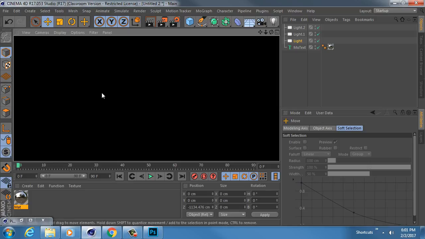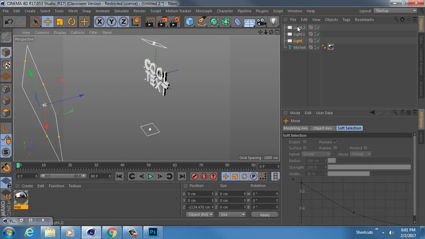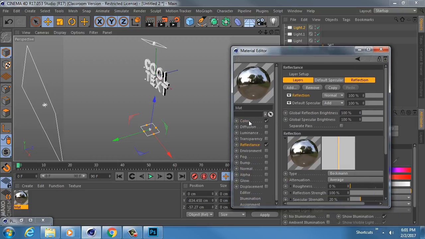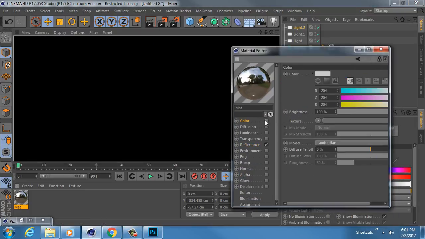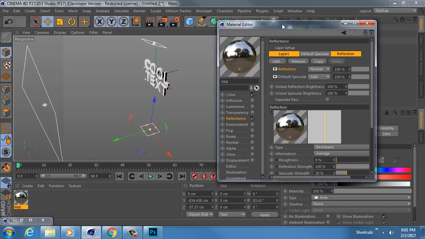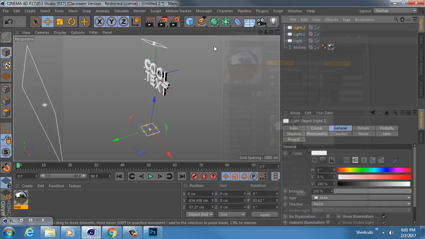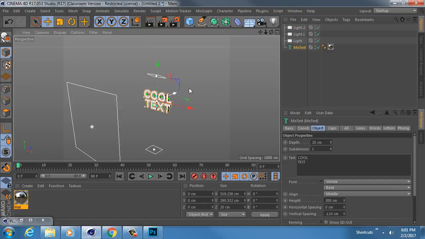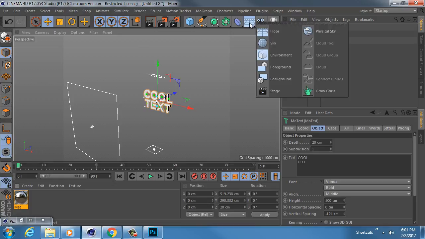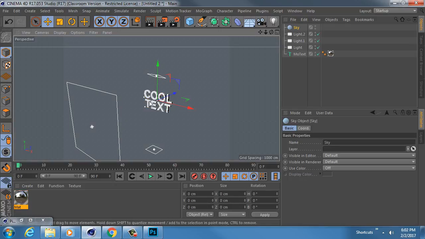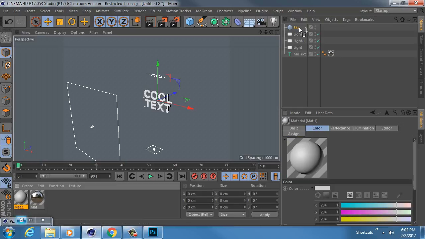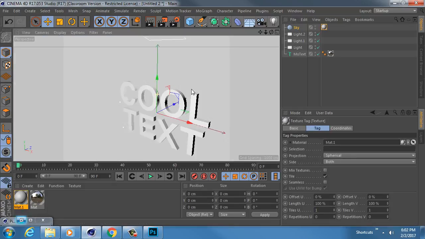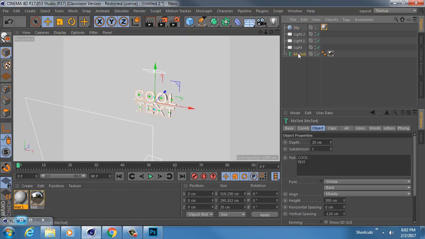Still not seeing anything. What did we do? Is there a color assigned to it, or is it just white? It should just be... interesting. Alright, let's try my next idea, which is what my recommended procedure would be: to add a sky object. And if we render this, we see nothing because the sky object doesn't have a material applied. And we're still not seeing anything. Wild.